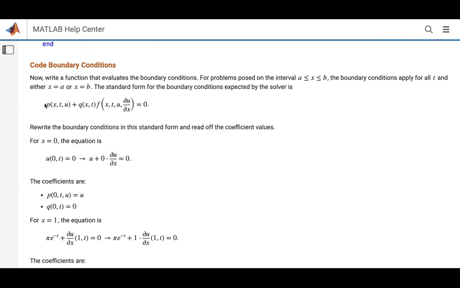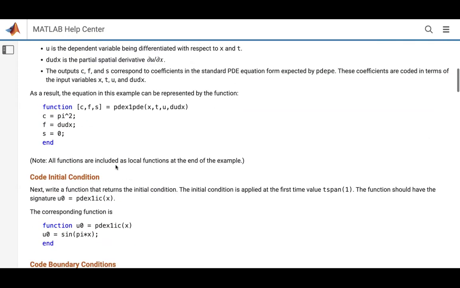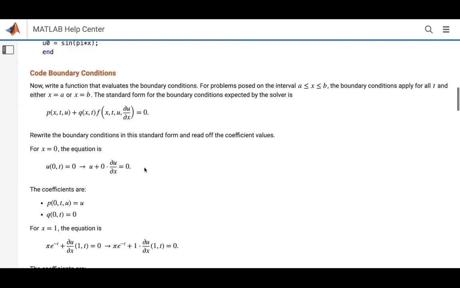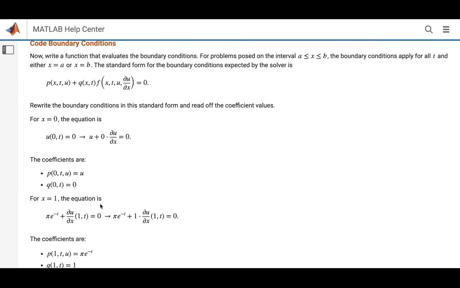If you compare, your p is nothing but u itself. Q is 0 because you don't have anything. F is nothing but du dx, which you already got from here, right? So you equate the functions like this. Now the coefficients: p is nothing but u, q is equal to 0. Okay, for the left boundary condition.